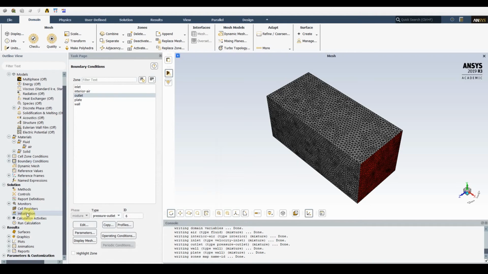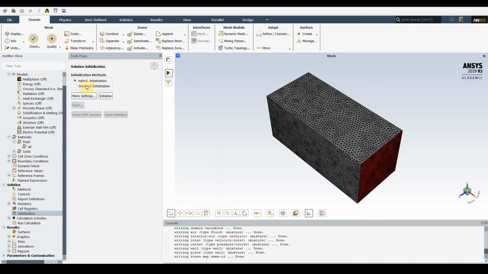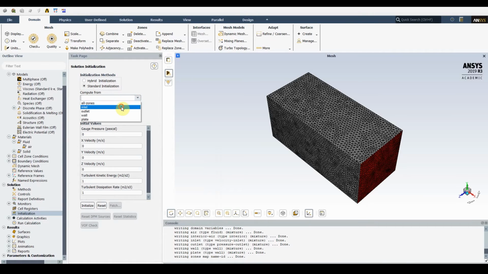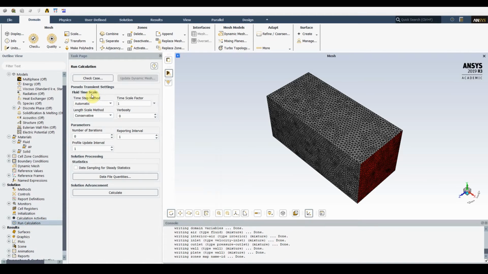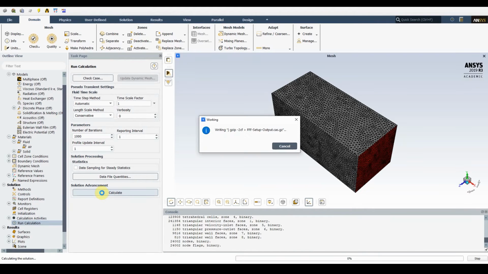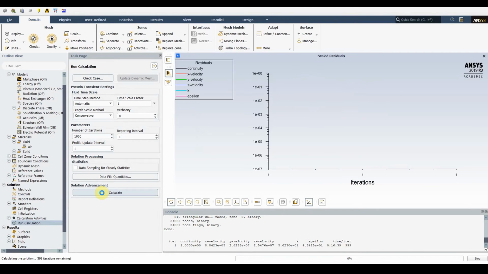So after that, initialization. Now, hybrid and standard. Hybrid, if you have multiple inlets, is very good. Here we've only got one inlet, so the standard initialization is the best. So compute from our inlet, it will give us the speed, initialize, and then we run calculation. And here what we're going to do is put in a number of iterations. So how many times should it calculate until all the key elements of the equation have reached a very good level of accuracy? So here, give it 1,000, the default value. If it's not finished within 1,000, you can always give it more. But the next graph is the key thing that allows us to understand if we're going in a good direction or a bad direction.